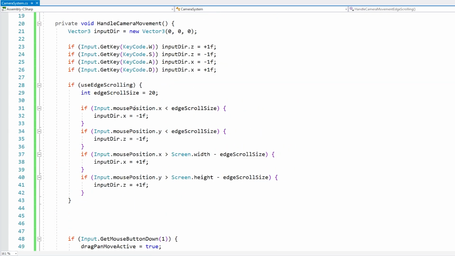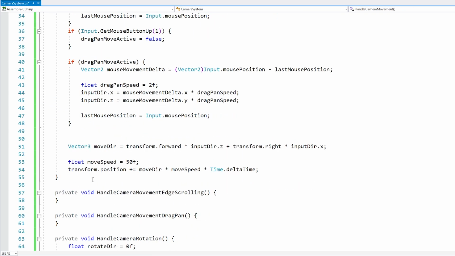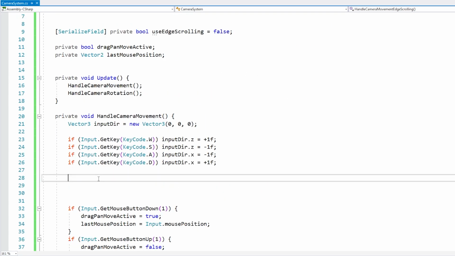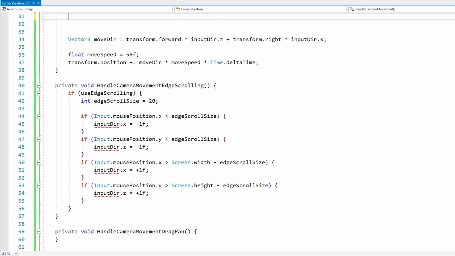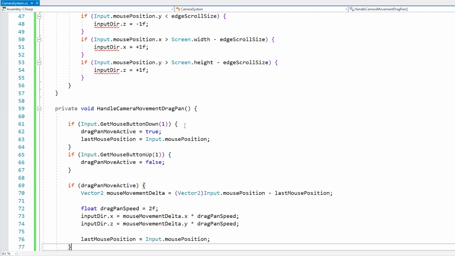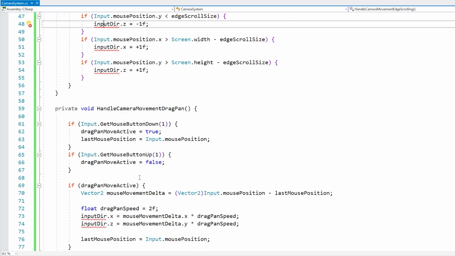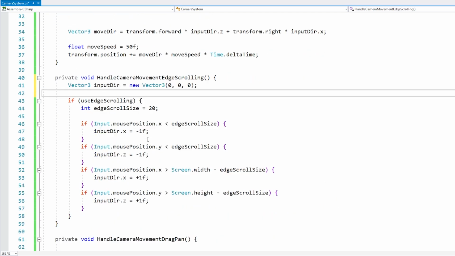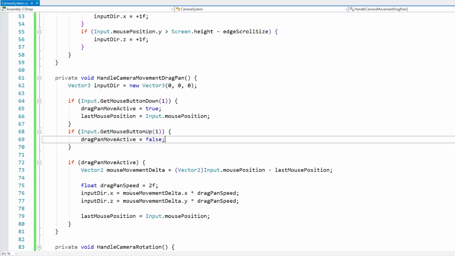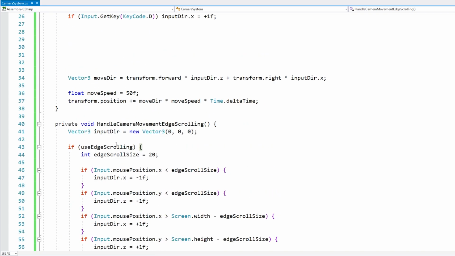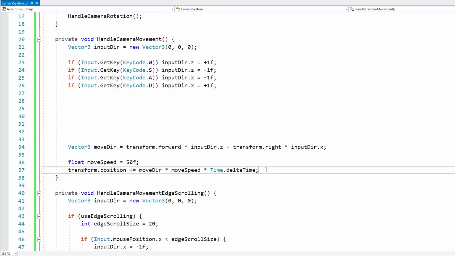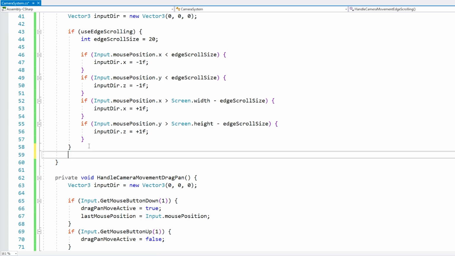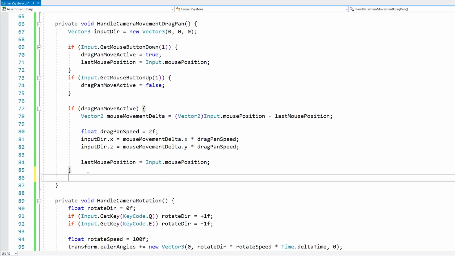Then all we do is just copy all this logic. So the use edge scrolling, let's copy onto this one. And then for the other one, the drag pan, let's copy all of this one. And of course, we need to use the input here since we're reusing it. So let's define another input here. And also same thing for this one. Okay, so with that works, now in these two functions, we just need to apply the final movement. So that's this logic right here. So just copy it, apply it to the end here, and apply it to the end here.